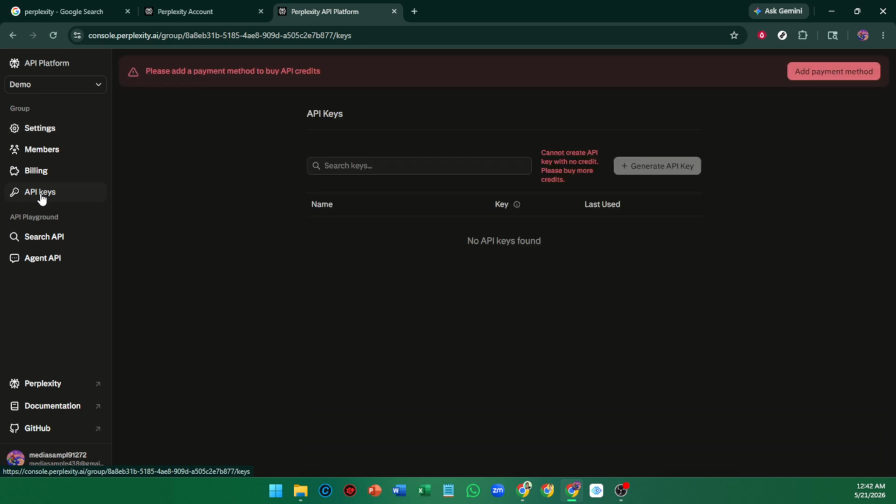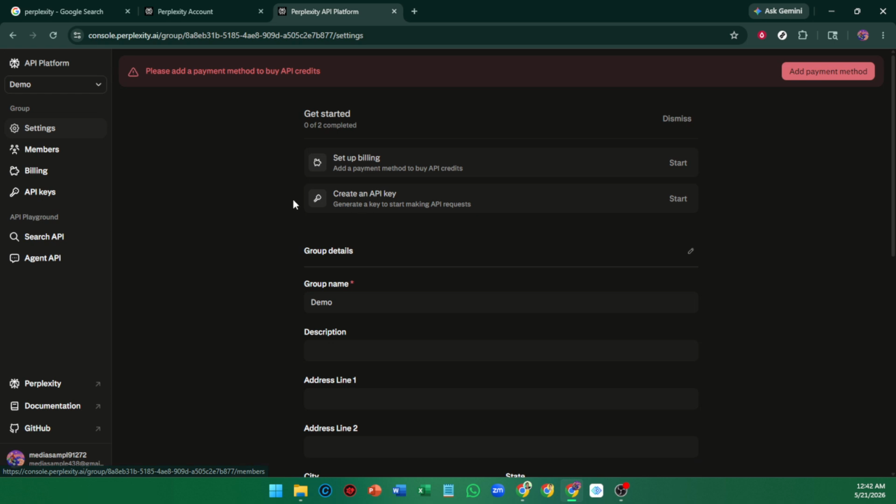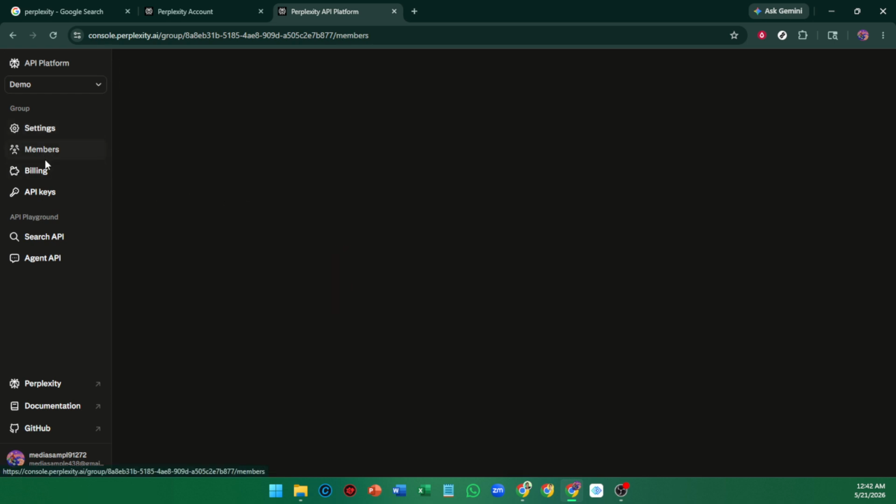Now add a payment method and purchase credits. Credits start at a low minimum, typically around $5, which makes it easy to get going. Perplexity bills usage against your credit balance, so topping up ensures your requests won't fail. A quick tip: set a budget you're comfortable with and keep an eye on your balance to avoid interruptions.